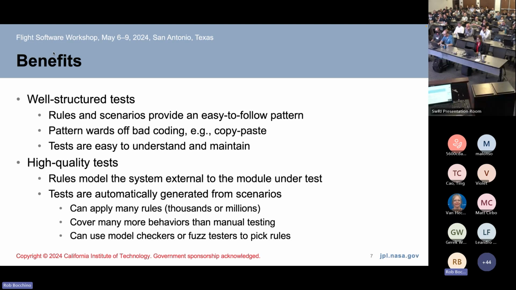In terms of test quality, it's good because the rules actually allow you to model the system external to the module under test. We found that this is very important in unit testing, right? A lot of what you need to do for good unit testing is figure out, okay, there's this code I want to test, and when I plug it into a real system, the real system is going to be doing all these things. So in order to have a good test of that module, I really need to figure out how to abstract the behavior of the external system and represent it to the level of detail that's needed for the test. And the rules help you do that.